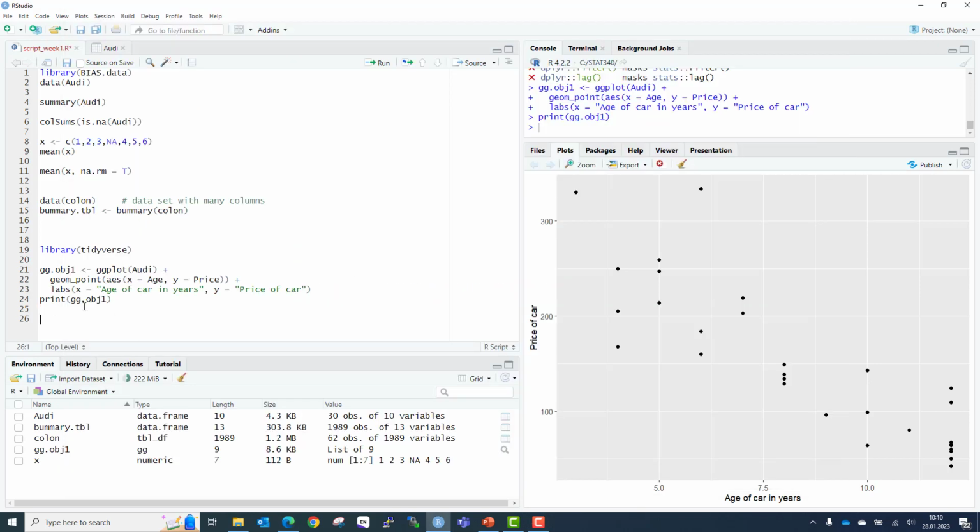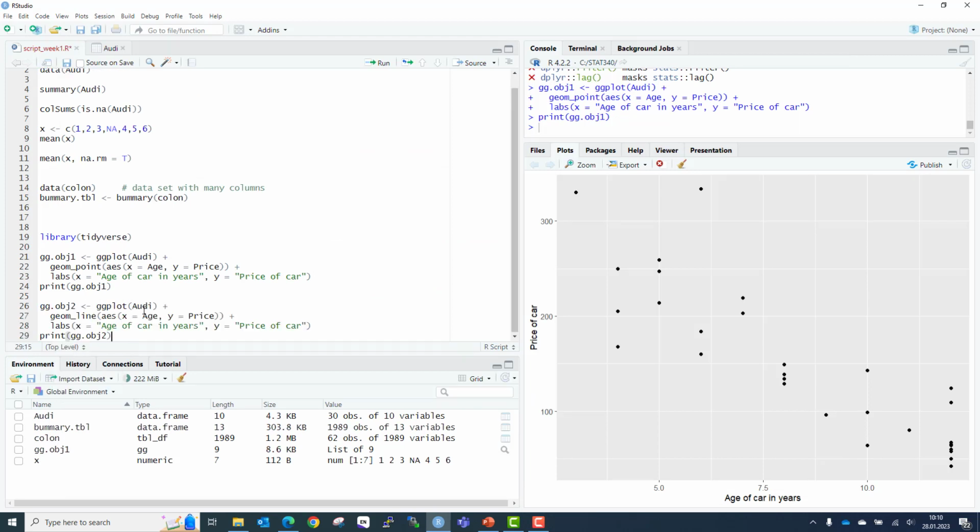Instead of using points, we use a line. Let me just do that. Sometimes we will see later that we replace geom point with geom line. And what does it mean? It means that instead of making the plot as separate dots like this, it draws a line between them. So let me illustrate.